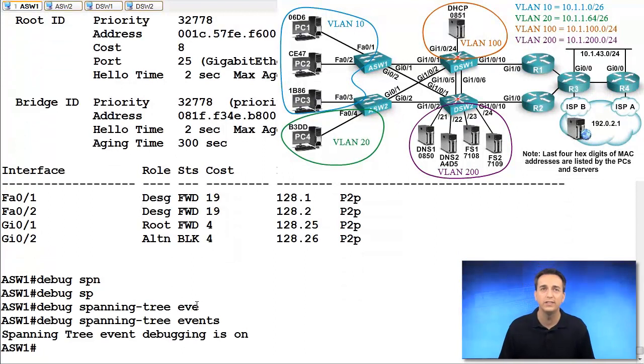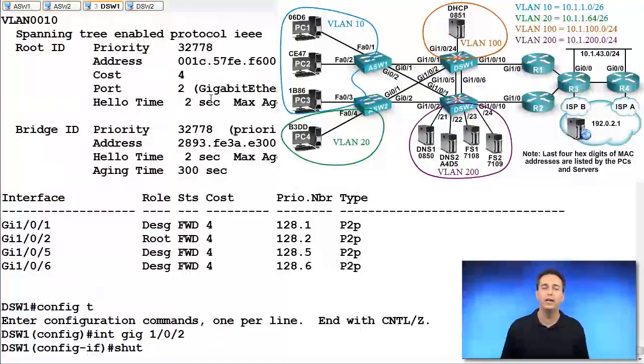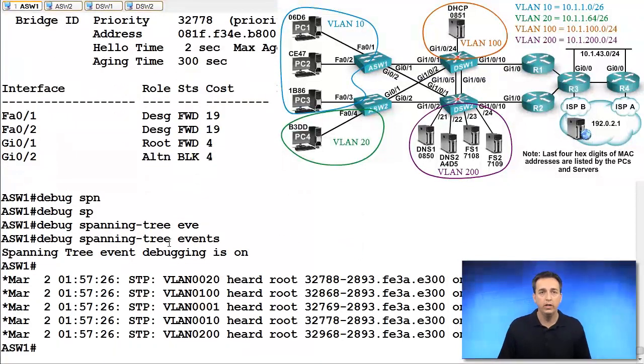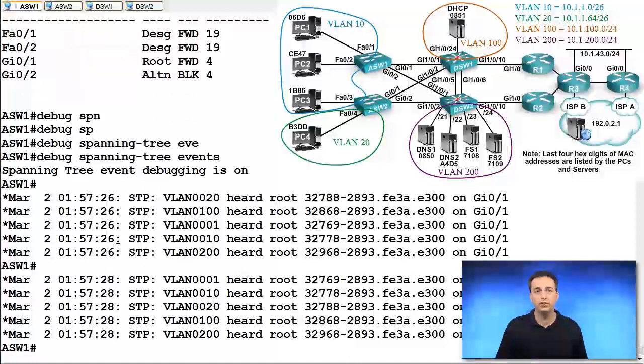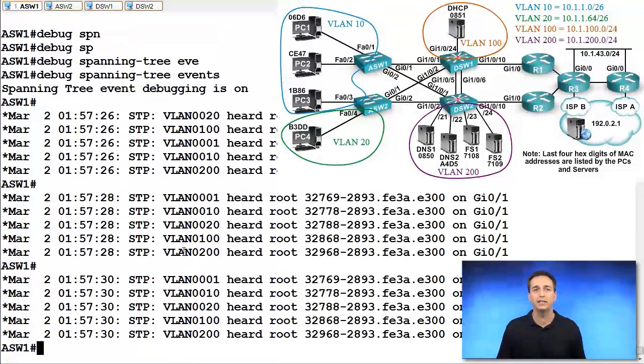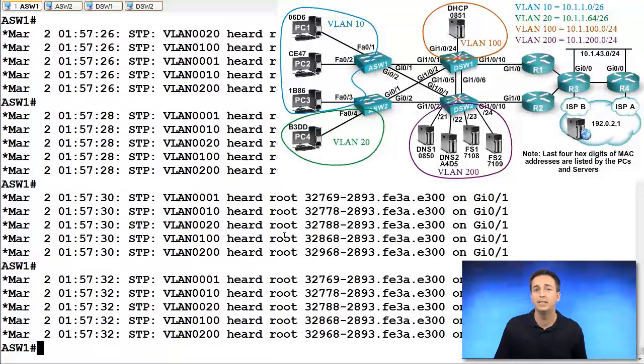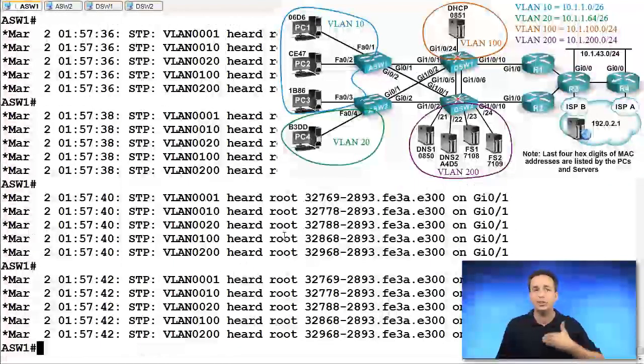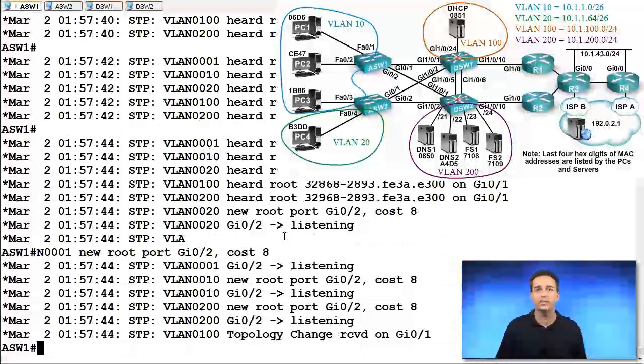Now let's watch this unfold. We'll go over to DSW1, shut down the interface between DSW1 and ASW2, which is currently the root port. And we'll go back to ASW1 and watch the magic happen. So look at the time. It says 26. So it's going to take 20 seconds. So that means we should be at 46 when the gigabit 0/2 interface on ASW1 transitions to the listening state.